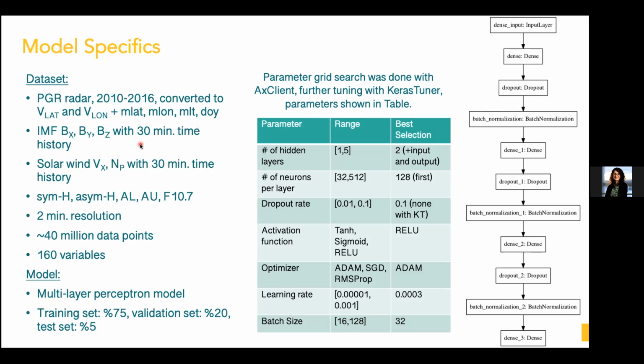We have included a 30-minute time history for the system in the solar wind and interplanetary magnetic field parameters. We have also included geomagnetic indices because these parameters are mostly continuous. We went back to the 2-minute resolution, that's the higher resolution that we can utilize for our predictive model. And this results in around 40 million data points and more than 160 variables.